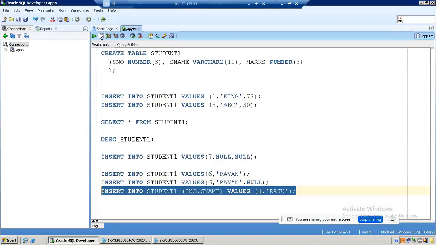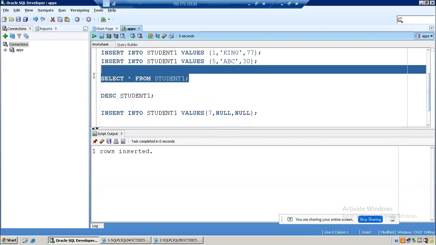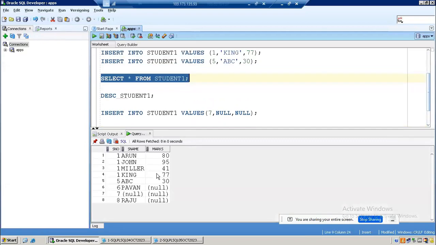Now one row has been inserted. Now check the table. Select star from student 1. See, I am able to insert the data without the null keyword.